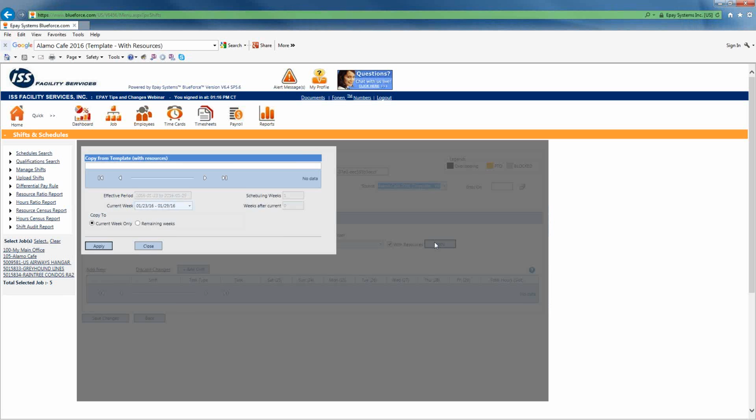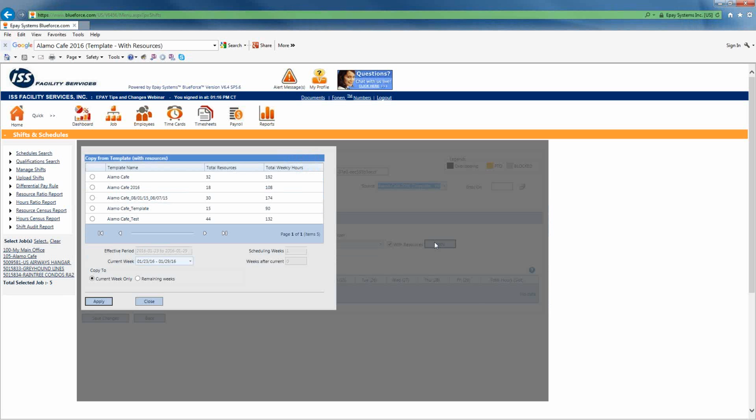When I click on copy, the system's going to come up and ask, just to confirm, what template do you want to copy from? So at this point, look for the template that you just created. In this case, I had created a template called Animal Cafe 2016. I had 18 resources with a total of 108 hours in what I have told the system was my base template. Now, you can see I have other templates I've created for Animal Cafe on my webinars, so you have other options to pick from here, but Animal Cafe 2016 is the one we are working with today.